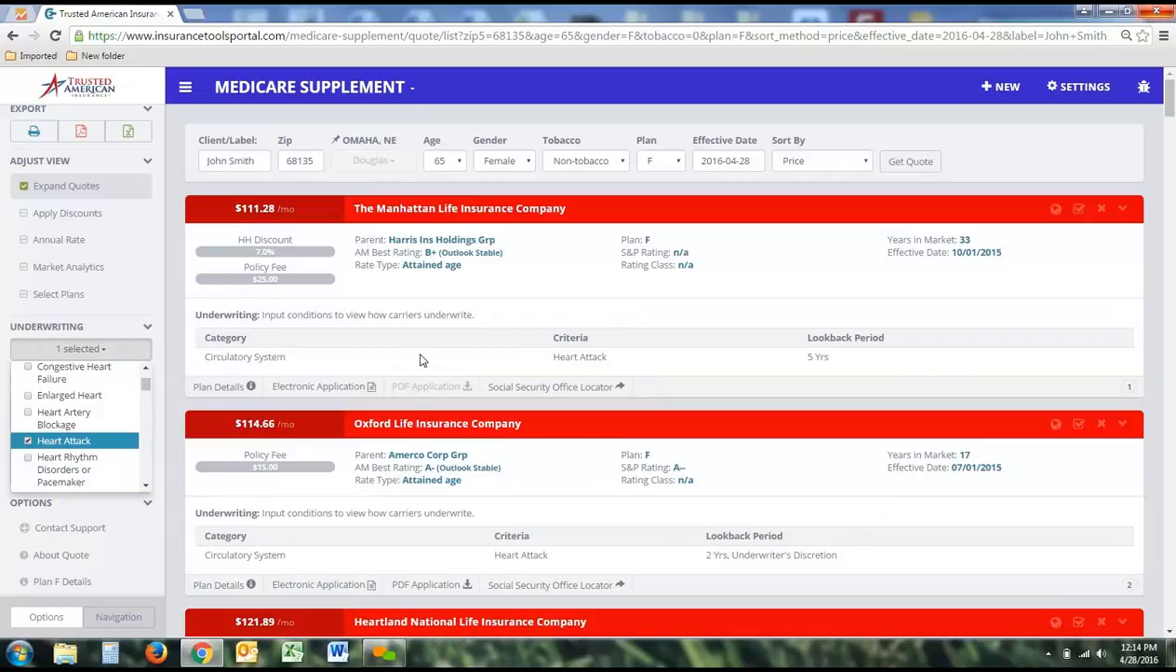We then populate the look back period. So for Manhattan Life or Heartland National, the look back period is 5 years. This means if they've had a heart attack within the last 5 years, they would therefore have to answer yes on the application, and it very well possibly would be an item of declination for that insured. This will allow you to not only find the best product based upon price for your client, but also based upon their medical history.